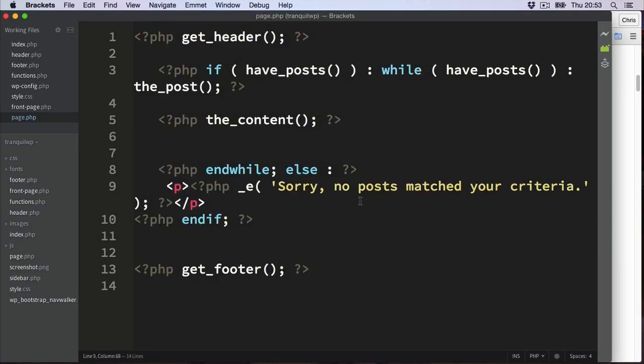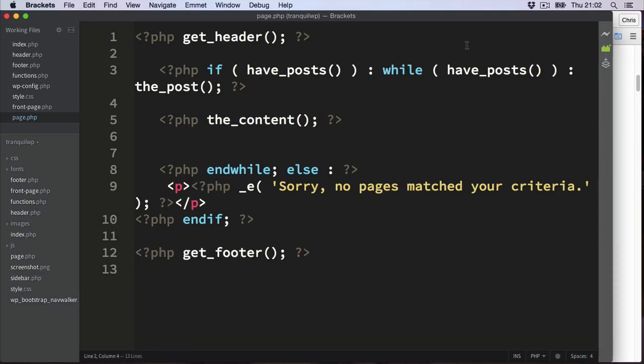And because this is the default template for pages rather than posts, we need to change the error message to "sorry, no pages matched your criteria," and save that. So if you join me in the next video, we'll start creating some WordPress blog posts.